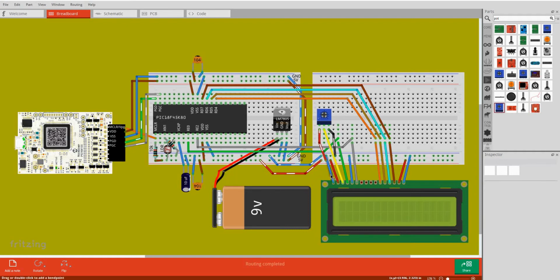Okay, so the first pin is connected to ground, the second pin connected to VDD, then the VEE pin connected to the potentiometer. So the potentiometer has one pin connected to power and the other pin connected to the ground. The center pin is connected to the VEE pin for the LCD. Then we have RS, which is connected to RE0 or pin number 8 of the microcontroller, and then we have RW connected to the ground.